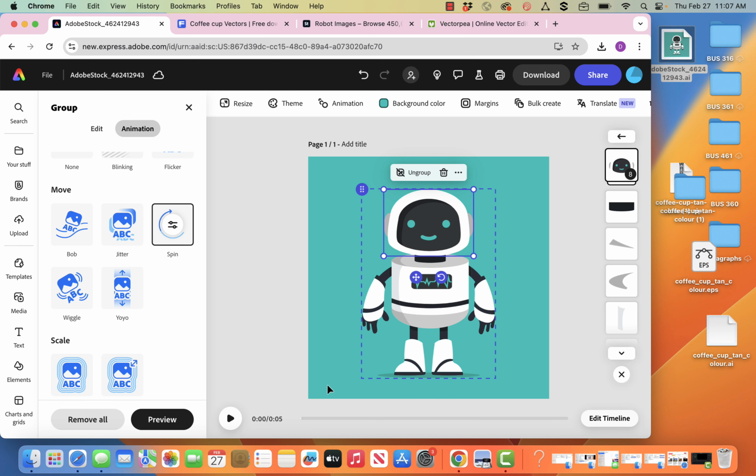All right, now I got my animations, and you can add your marketing message, and I hope you have fun with taking vector graphics from the web, importing them to Adobe Express, and animating them.